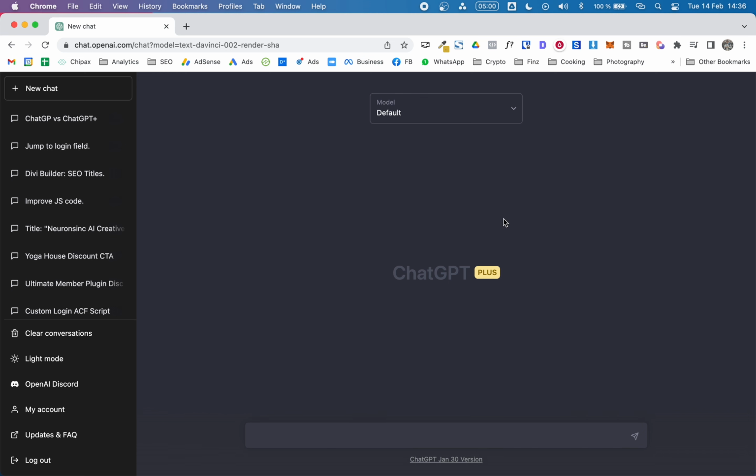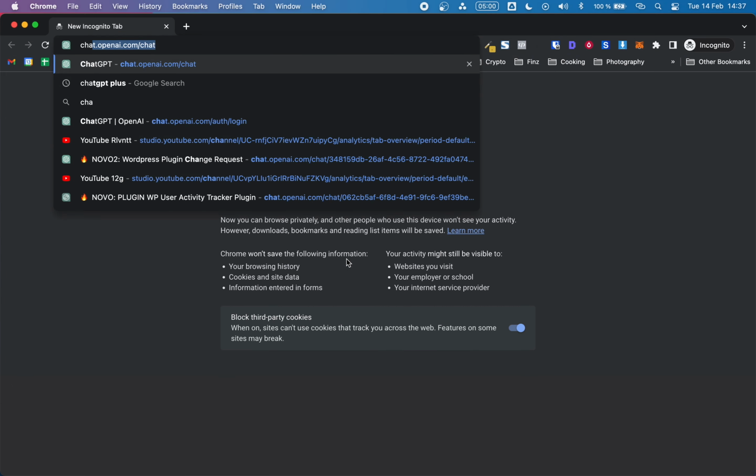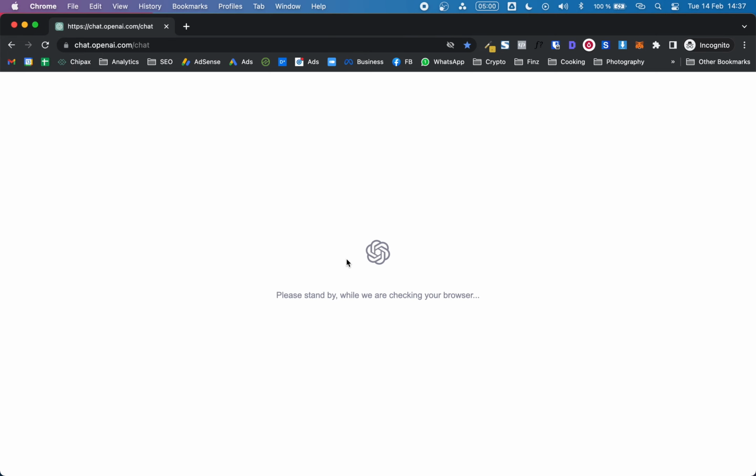on peak times. Second, the Plus version is supposed to be faster than the free version. Third, you will get access priority to some new features and enhancements on the platform. So what I'm going to do now is open an incognito tab to access with a free account.